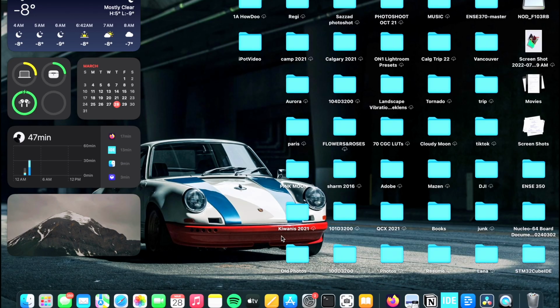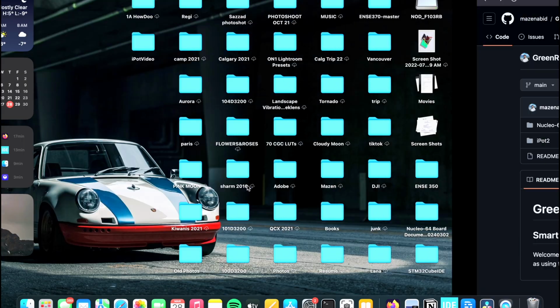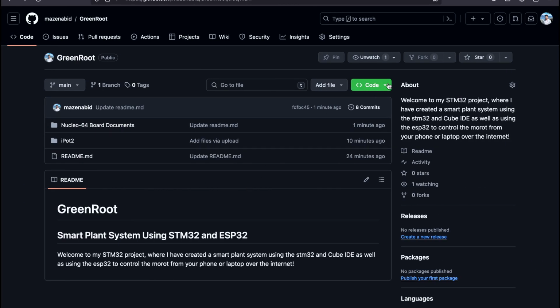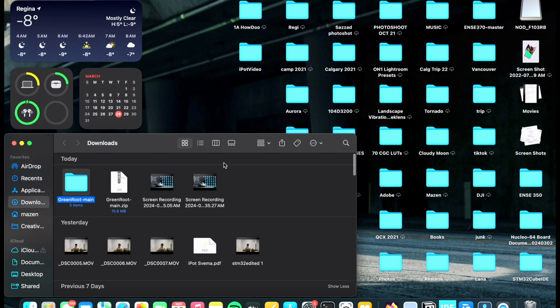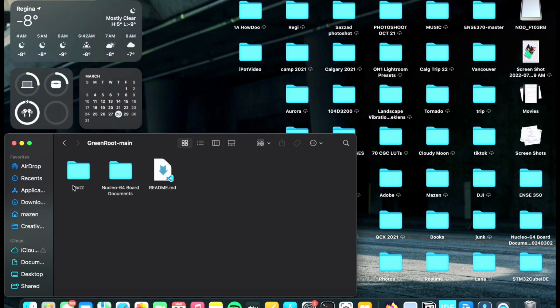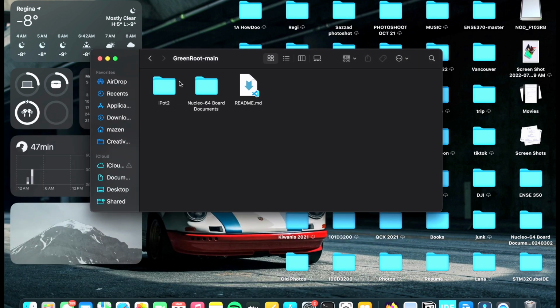And finally, the coding part. Okay, so for the coding part, we will need to go to the GitHub. We can download the code. Now we can open the file. We will see documentations for part 2.